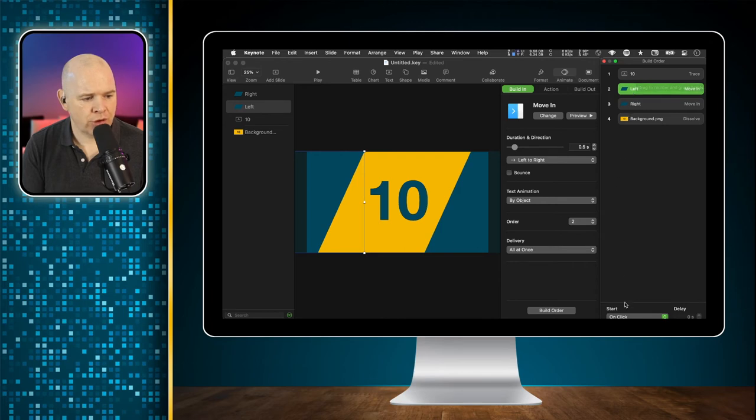Well, down at the bottom, you can see that we have this action start. And at the moment, it's set to on click. Now, what that means is if you were doing this in a presentation using Keynote as a presentation software, which is what it's intended for, then you would have a little clicker or do it with a mouse click to move to the next slide, or in this case, to the next part of the animation. Well, what we want is we want this to all happen with the previous action. So I can click in here and change that to with build one.